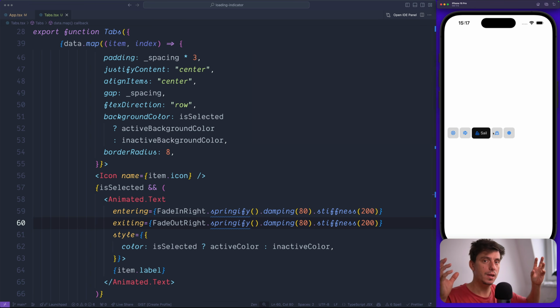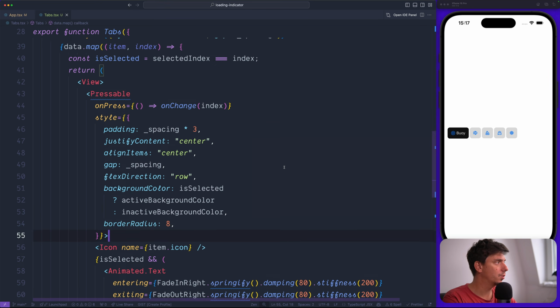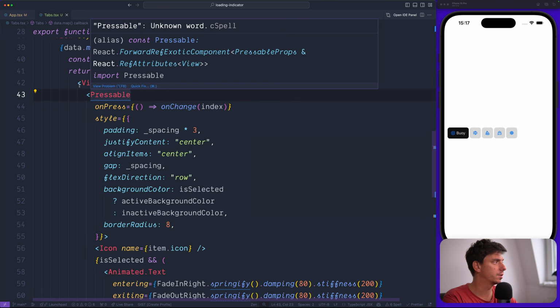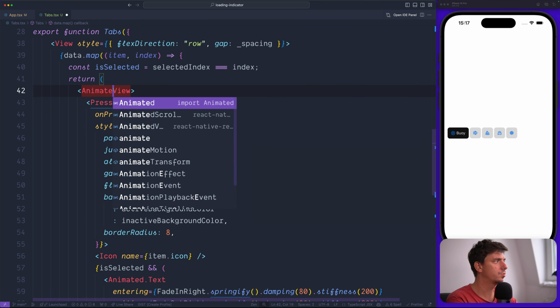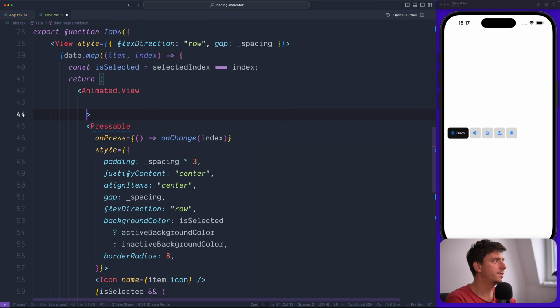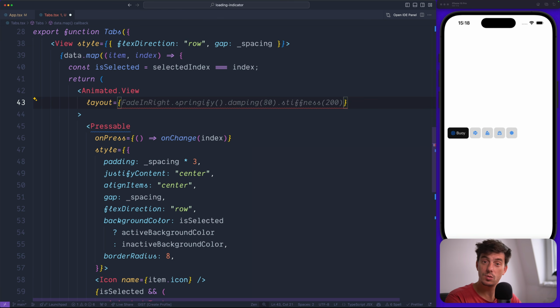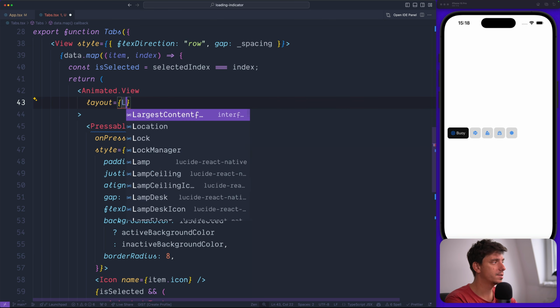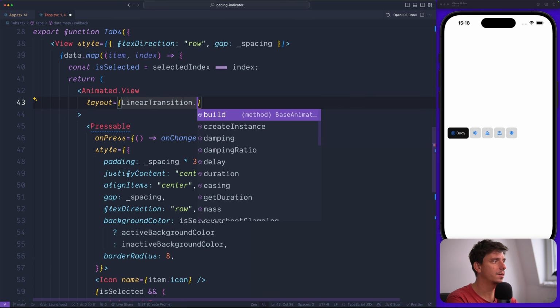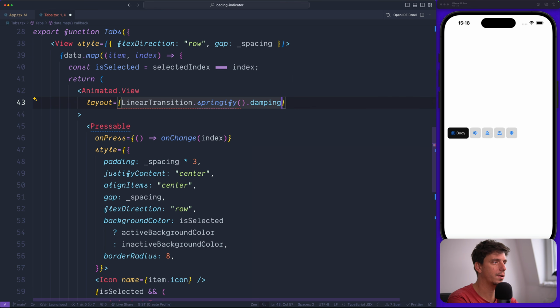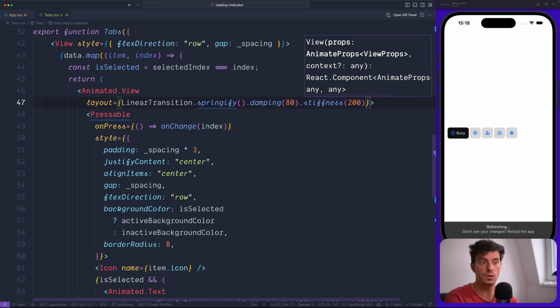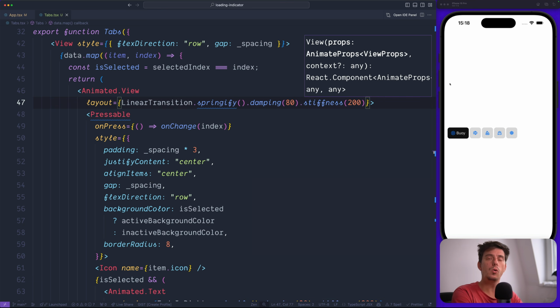So this transition or this layout is going to be animated. To do so, for each individual tab, let's transform this view to be an Animated.View, and the only thing that we need to do is pass the layout prop as a LinearTransition, again with springify, damping 80, stiffness 200. Hit save, and now look what's going to happen when I'm pressing on a button.